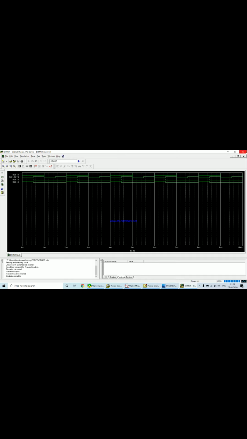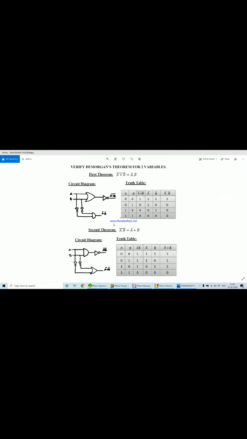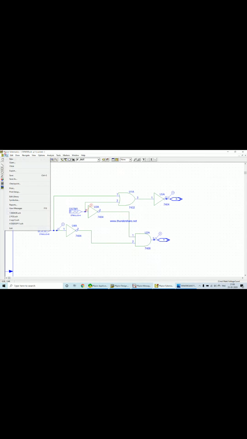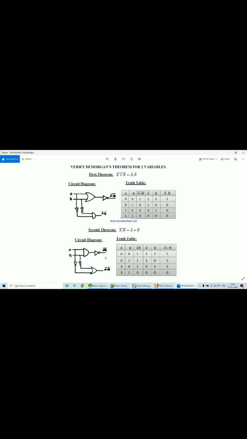Now we'll go for the second theorem. I'll just close this simulation output that we have got here. You can pause the video and verify if you want. The second theorem says A and B the whole bar equals A bar plus B bar. Now let us construct this diagram. For that I'll go to File, New. When I press File and New, I get a new schematic to be drawn. Here I need to draw the second theorem diagram, where we need one AND gate, one OR gate and three NOT gates again. I'll place the same things.